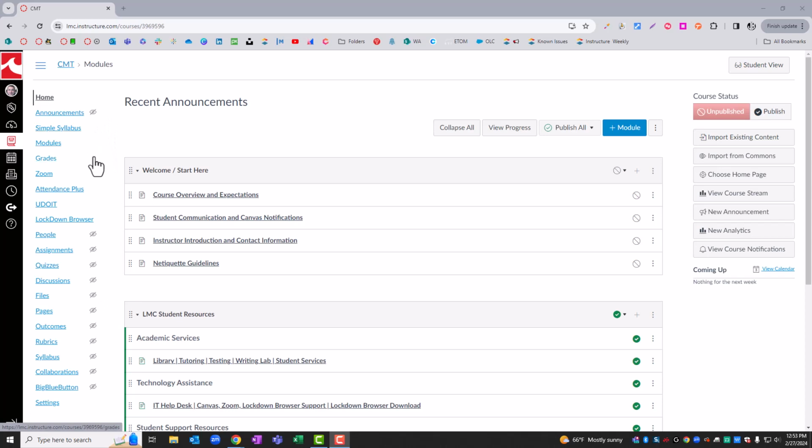Things like simple syllabus modules, grades, things that are probably used in most every course. Try to keep those as your top options so students can find those easily. Other things like announcements, Zoom, attendance, UDoIT, Lockdown Browser, things that a lot of instructors include, we left up there as well. And then all these other things are currently set as unpublished. Obviously you can adjust those as needed for what works best for your course, but as a best practice, we're trying to keep this as the main links in the course navigation at the top. So if you do have your own setup, if you could maybe rearrange that just to keep that consistent, that would be great, although no requirement to do so.